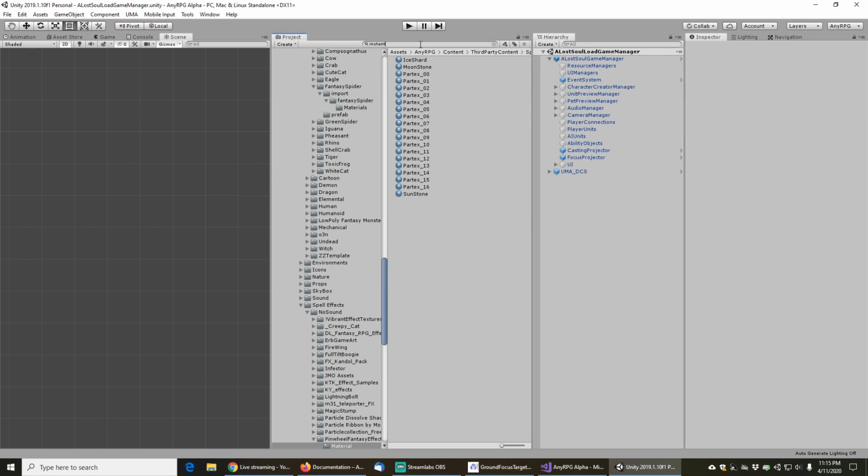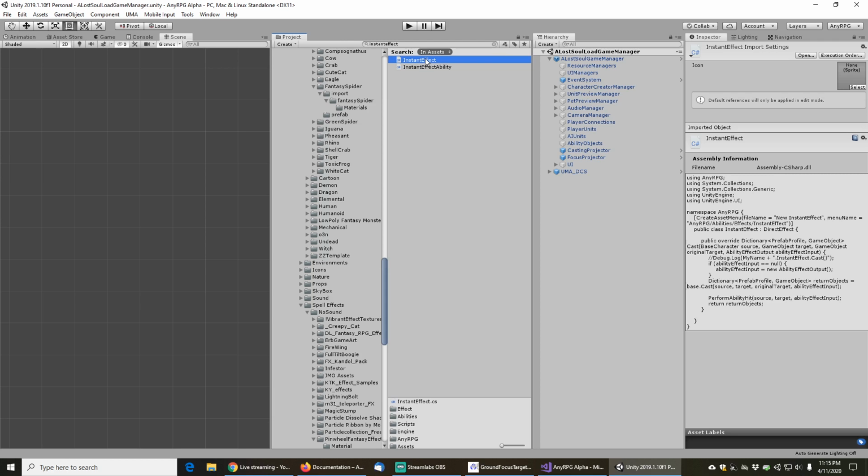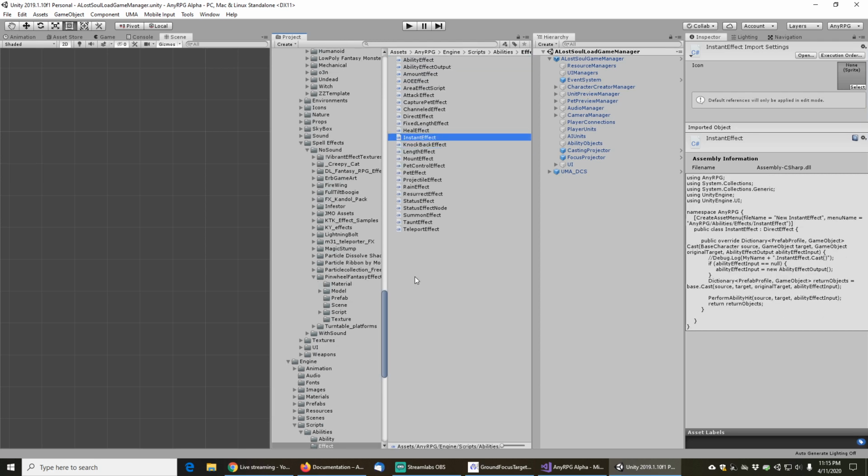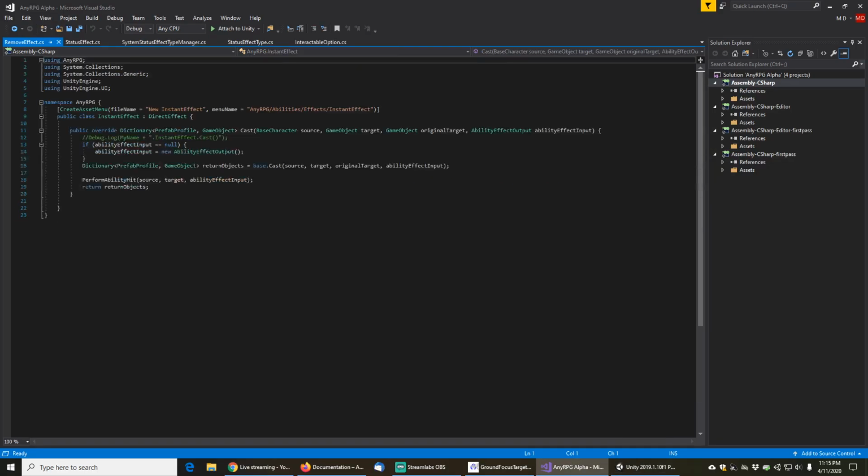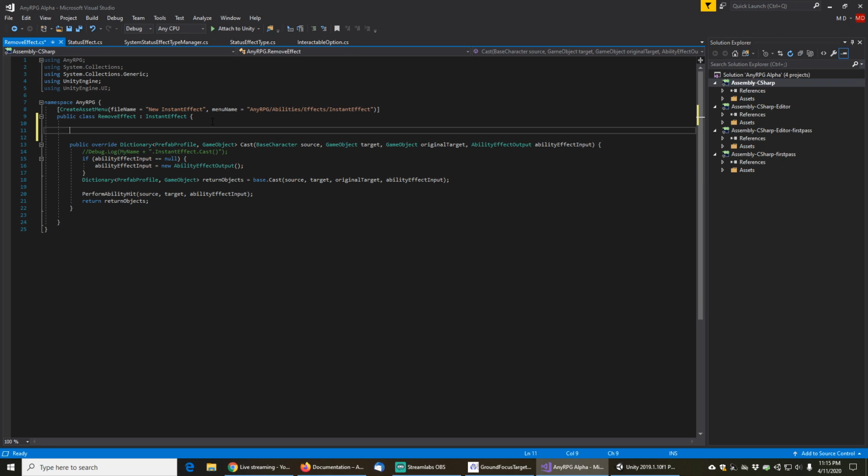So let's go find instant effect. Control D to duplicate that. We are going to call it remove effect. And we're going to open it up. And this will be remove effect inheriting from instant effect. And let's see, what do we want on this?